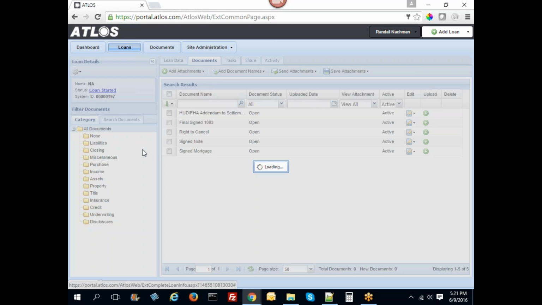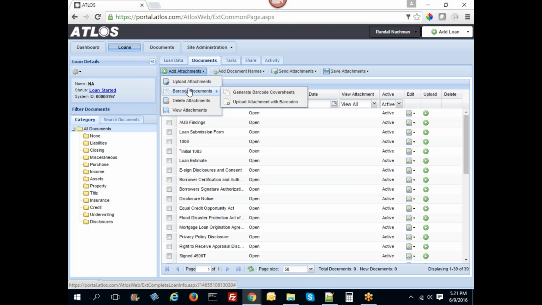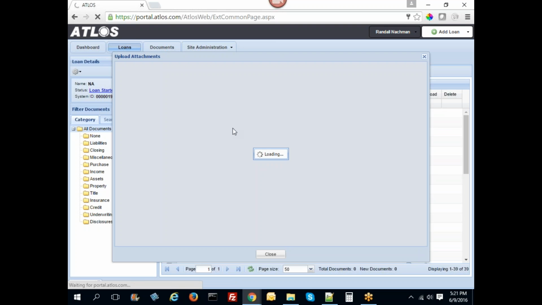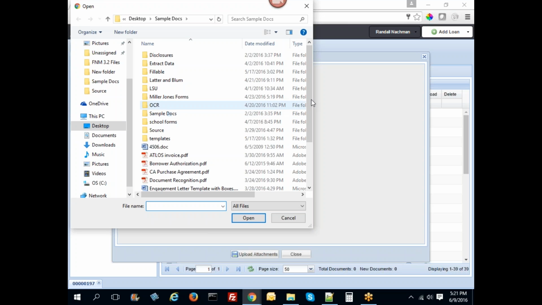If I want to go in and upload a document, I can go here and click Add Attachment. You can either upload, you can email or fax documents into the system. Our system's got barcode recognition. If you have a barcode on a document, it can automatically recognize it and index it for you. I'm just going to simply upload a document. So let's go and upload an existing document.